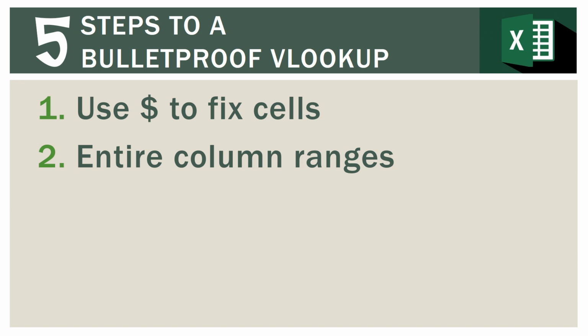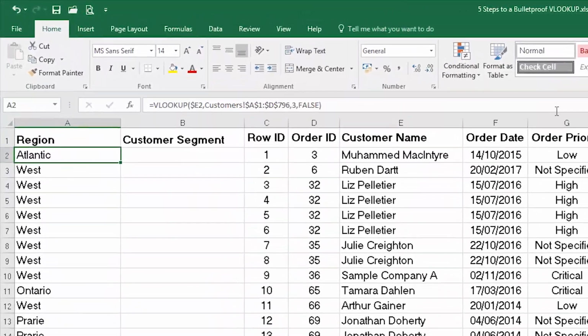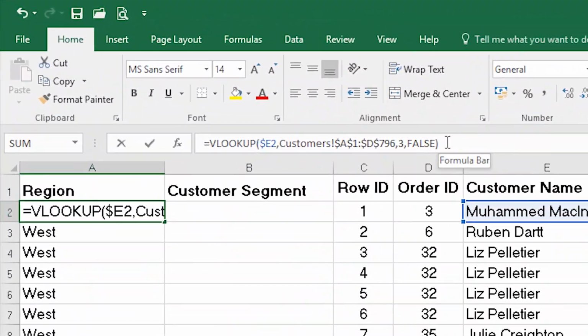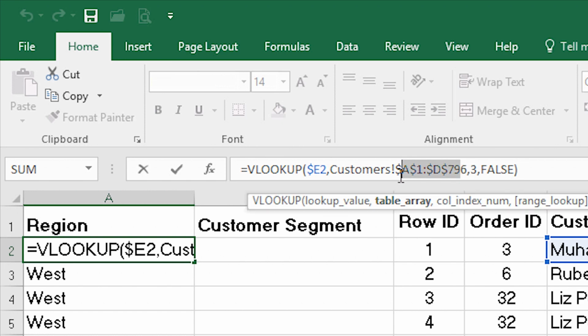Step 2, we now want to convert to entire column ranges. Okay, so again, if we look at our lookup formula up here, you can see that we're picking up the customer table from A1 to D796 there.